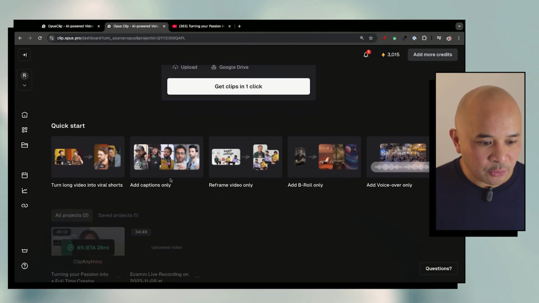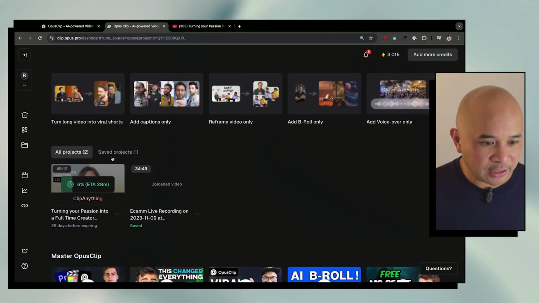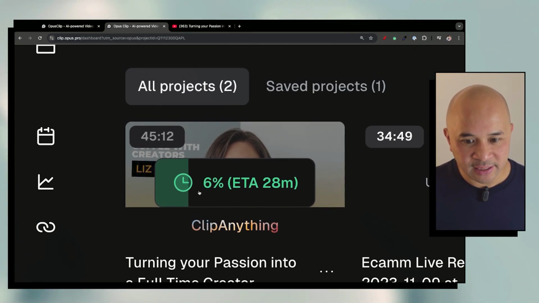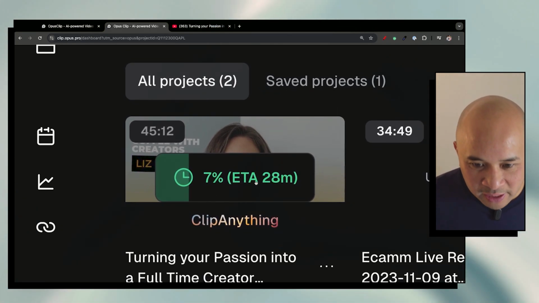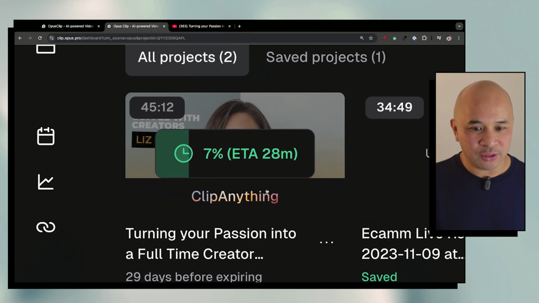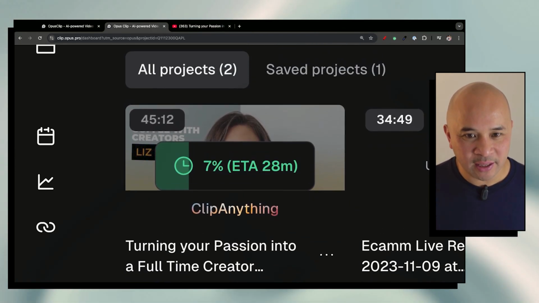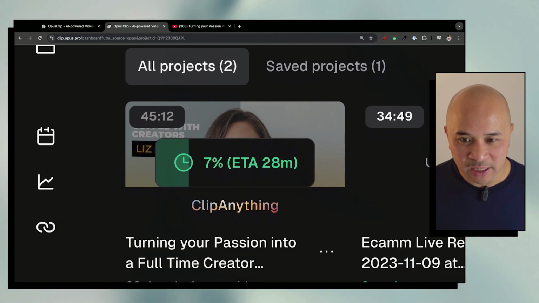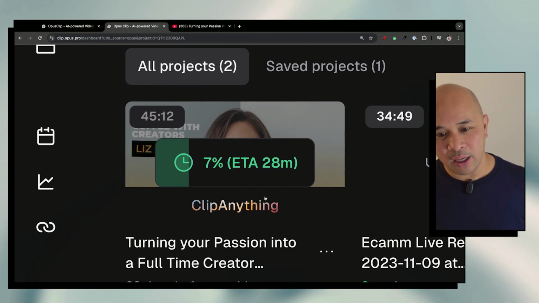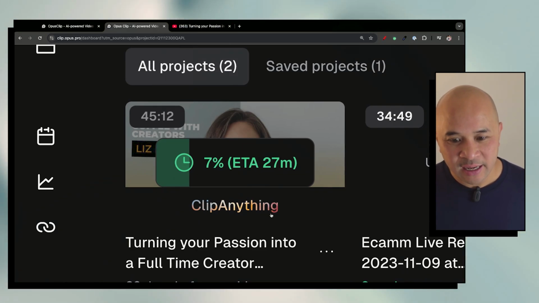Okay, so now it's starting to work. You'll see here at the very bottom, or as you scroll a little bit, that my project is starting. It's at 6%, and it should wrap up in about 28 minutes or so. Okay, it's working, it's doing its thing. And so we're just gonna let that do its thing. I'm gonna pause the recording, and I'm gonna be back once the AI has done its work and picked out all the clips for us.